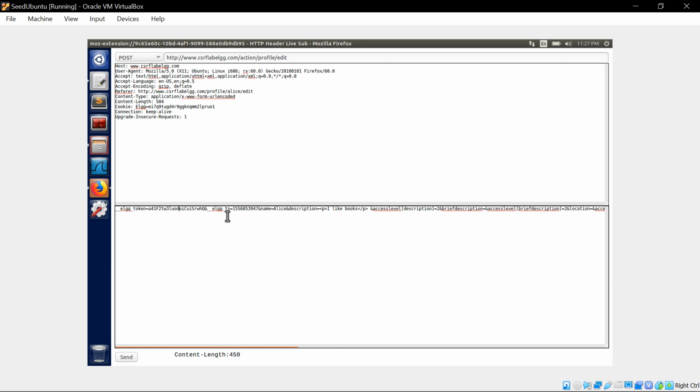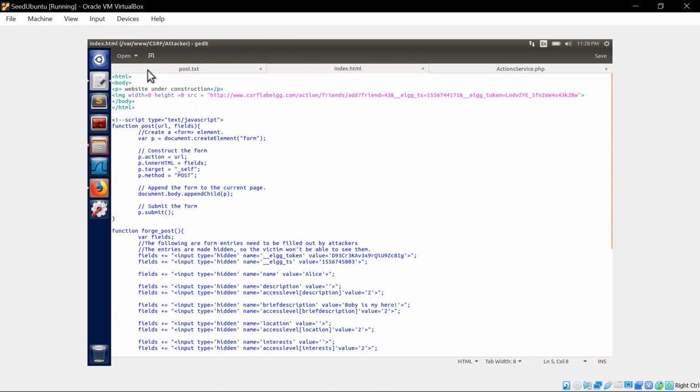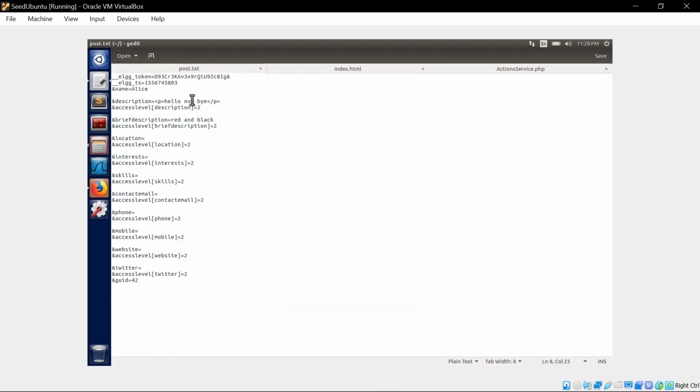Now you can see this is the link, and here's the data. So the token, timestamp, name, we said Alice. For the description, we put I like books. And access level, we put number two, which is public. And description, we didn't put anything, so it's empty. And we're going to have to copy this, because this is how we modify the data. You can get it all and copy it and paste it on a notepad. Now what I did is I separated it by the name and then the access level. So for example, here I could put the I like books.